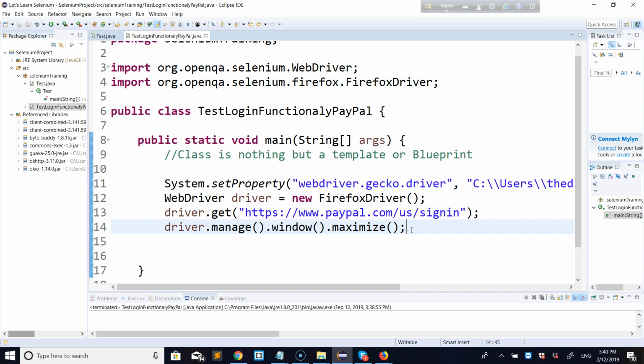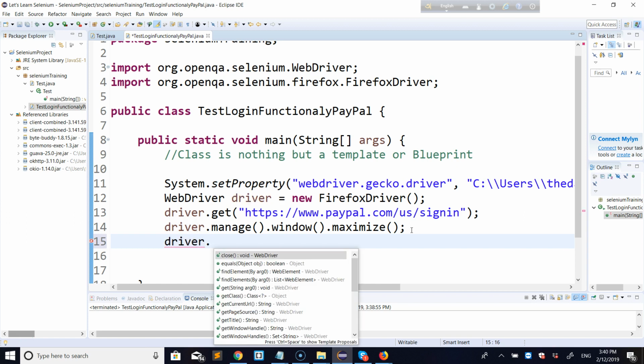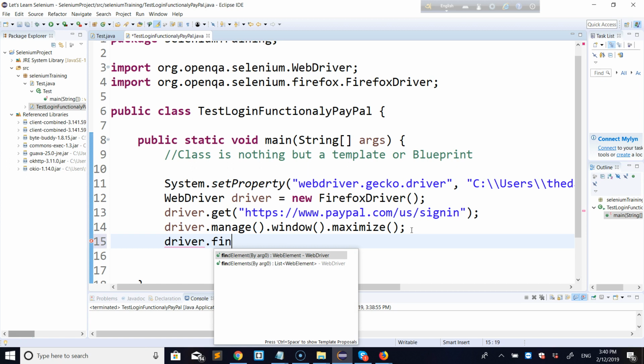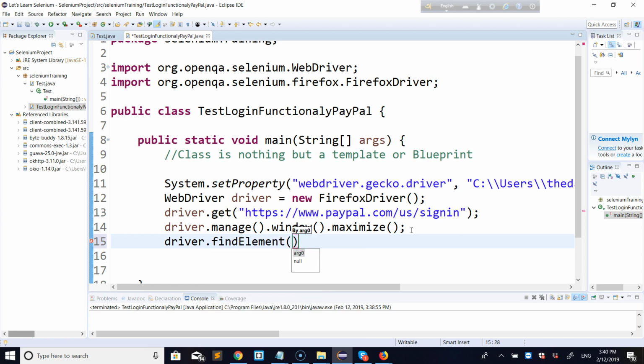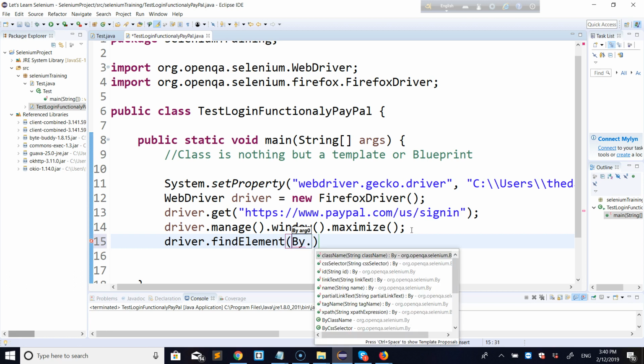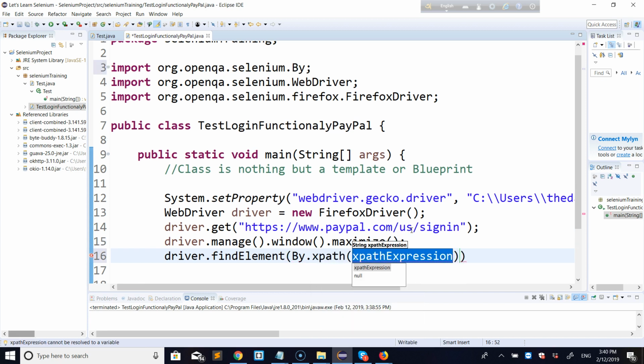Okay, so now we are telling the driver to go and find elements. Find element by ID. I can say ID, sorry, By dot. Actually, today we want to find by XPath. Okay, by XPath.